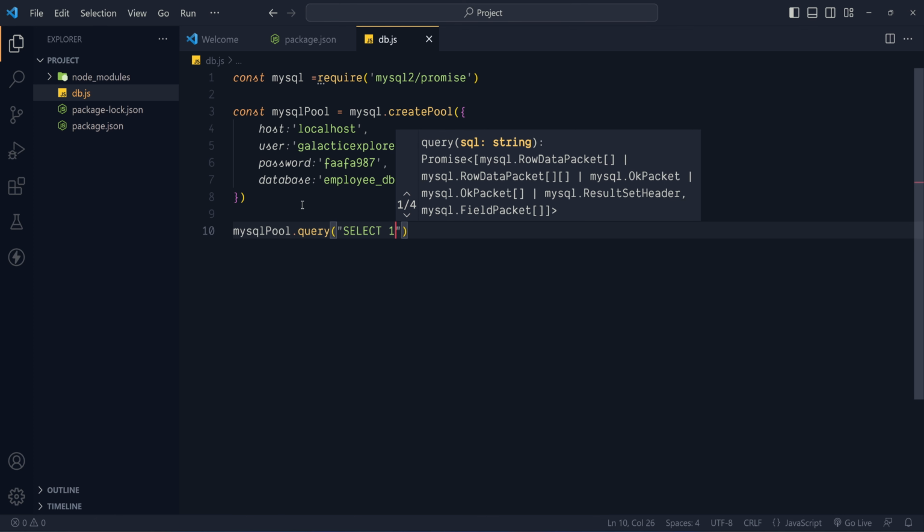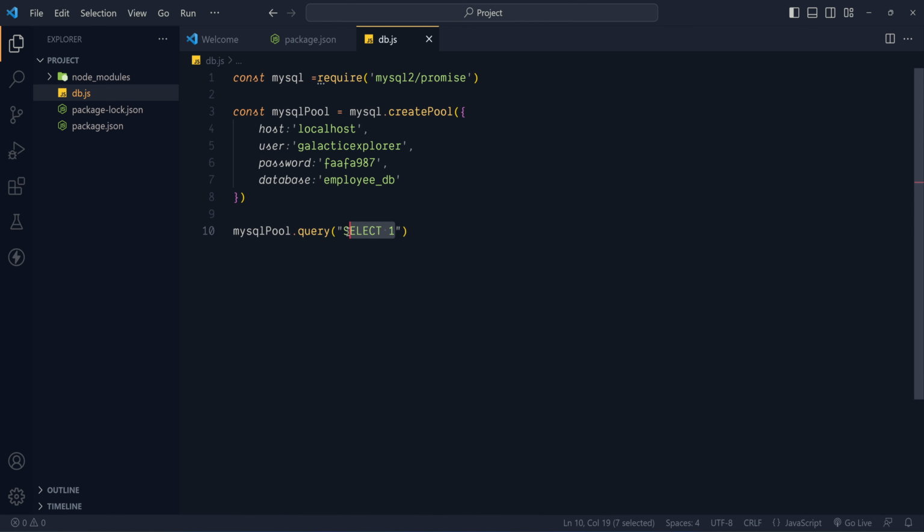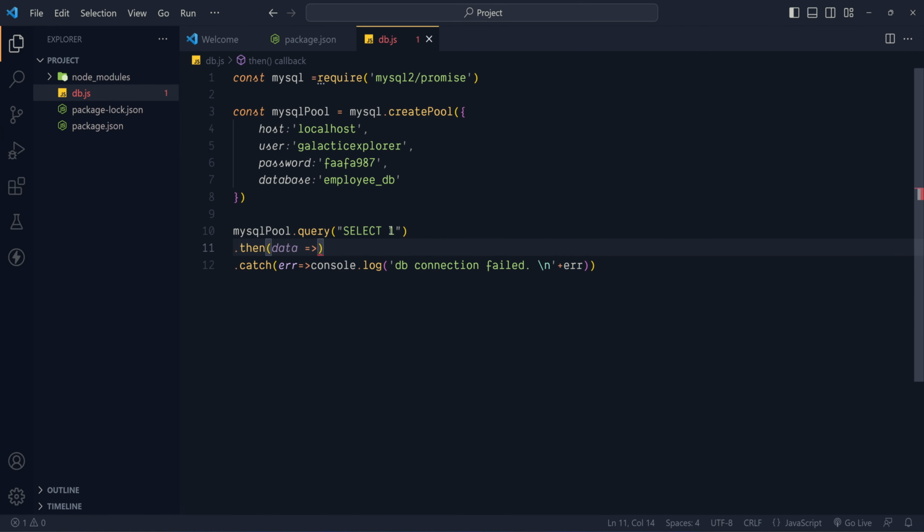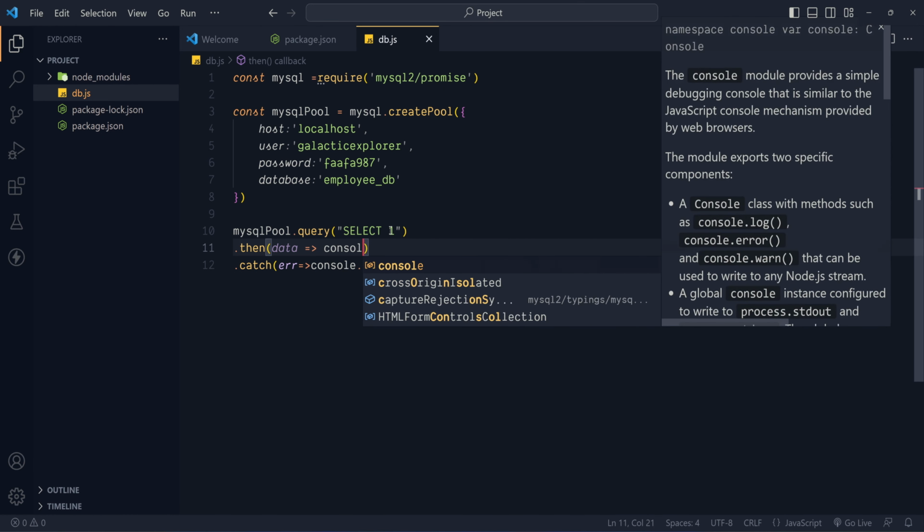Select 1. So if there is any error in executing this simple select query here, it will be related to the given credentials. And I think it is really important to check the correctness of these credentials before actually executing a real query. Now since we are using the promise wrapping, we can work with the query result as a promise using the methods then and catch. Now if there is any error, we will print DB connection failed. And in the next line, we will print the error object. Now inside the success callback, let's print the returned object.